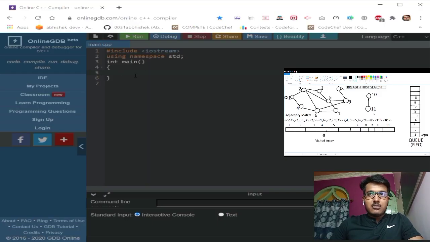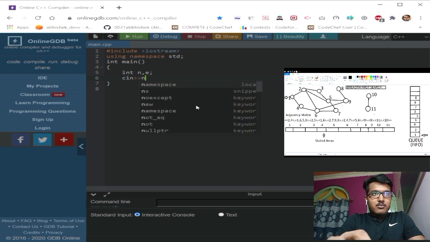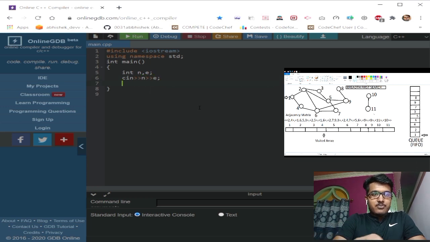Now I'll show this algorithm through code. In code I'm going to implement the BFS algorithm. As you're seeing in this graph, the nodes are numbered from 1 to 11, and the total number of nodes is 11. So I'll store it in N, and the edges are a total of 12. I'm going to store it in E. So I'll take the number of nodes and number of edges as input, and for storing all the paths between the nodes I'm making an adjacency matrix.